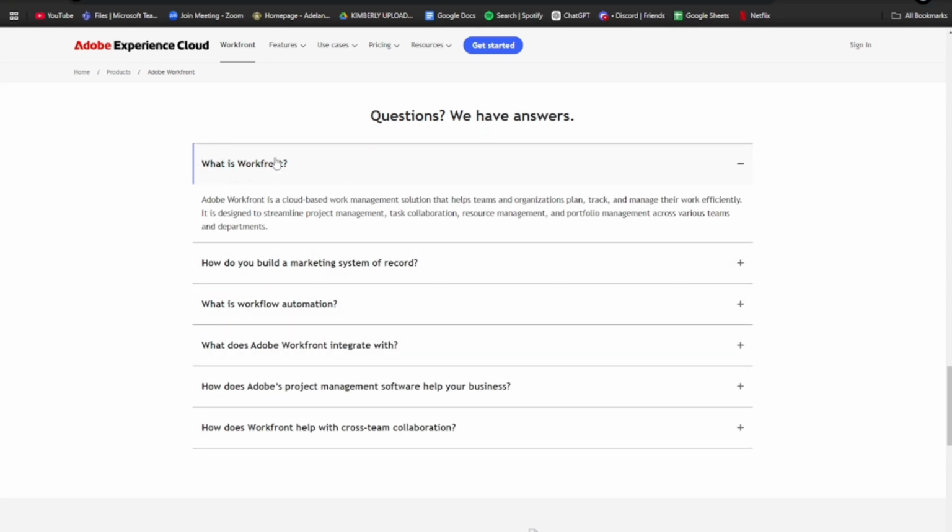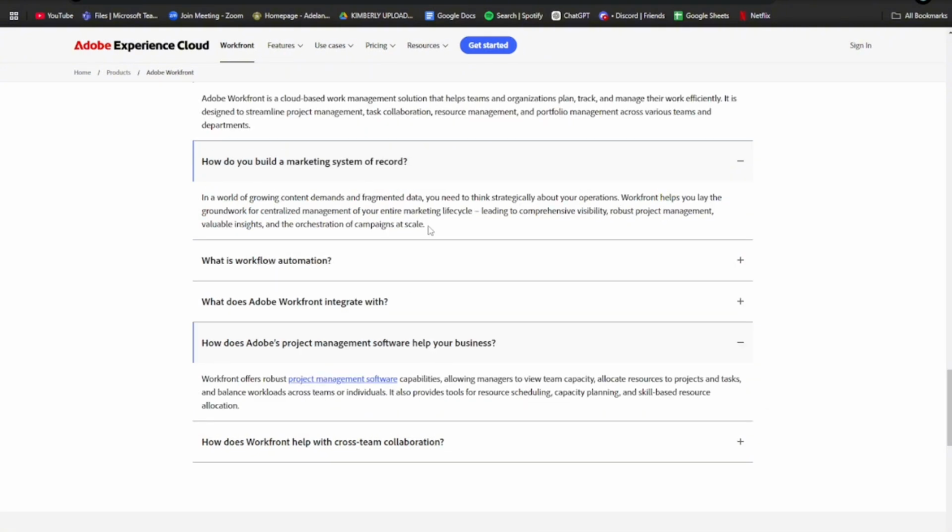So what is Workfront? Adobe Workfront is a cloud-based work management solution that helps teams and organizations plan, track, and manage their work efficiently. It is designed to streamline project management, task collaboration, resource management, and portfolio management across various teams and departments. So we also have one question right here.